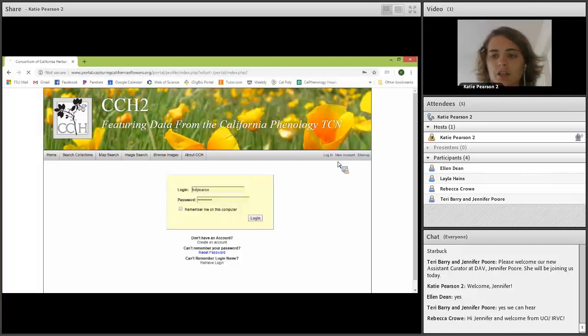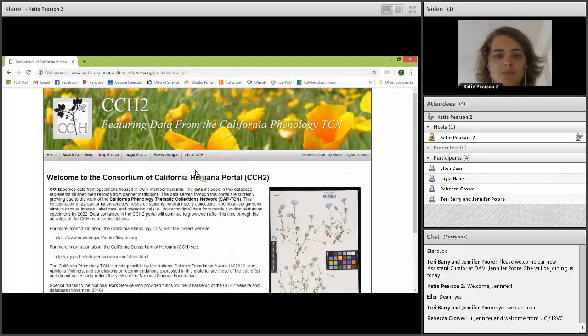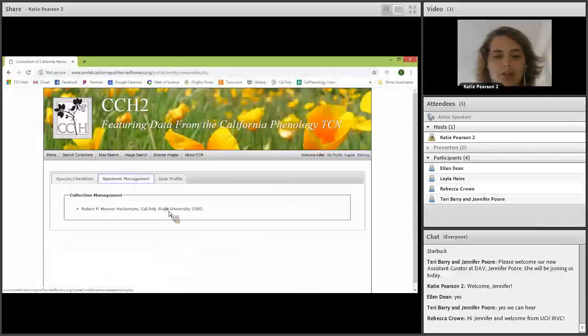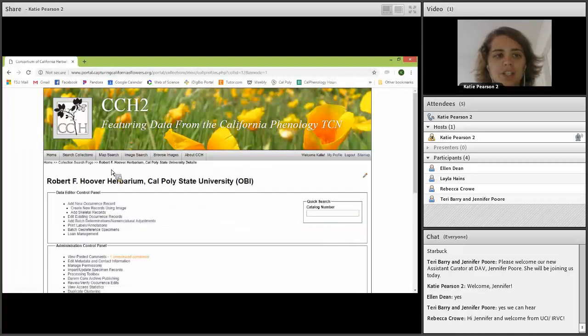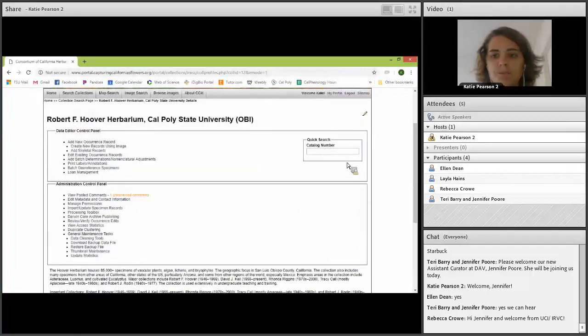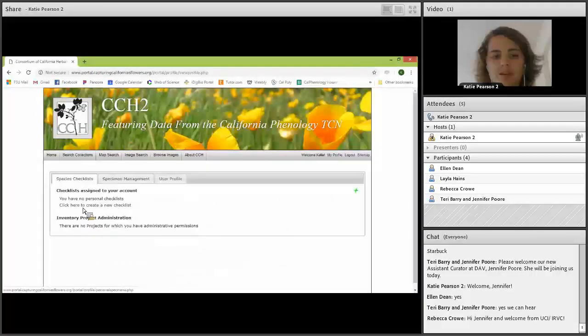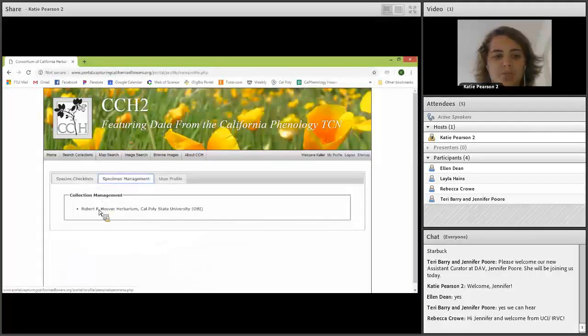So here I am. I'm going to go to my profile. Once I'm in my profile, go to Specimen Management and click the name of the collection that I want to manage. For the most part, you only have one collection in the collection management box, but if you do have access to others, it'll show up.